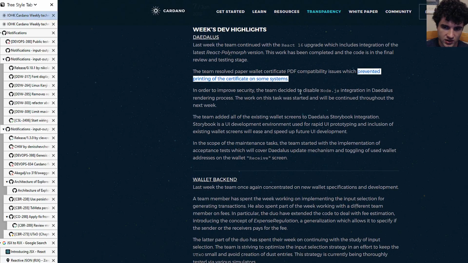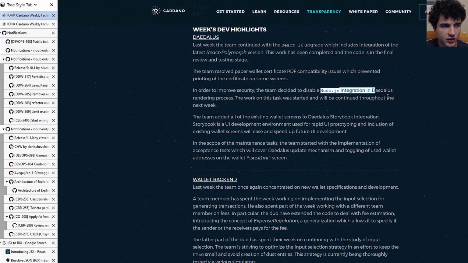They also decided to disable Node.js integration in Daedalus, which is basically just a security thing, as I said. And I think this is because for a while they've been talking about trying to do a plugin for Daedalus. I think they're probably going through some stuff, trying to figure out how they can make everything safe, and so that might be related.